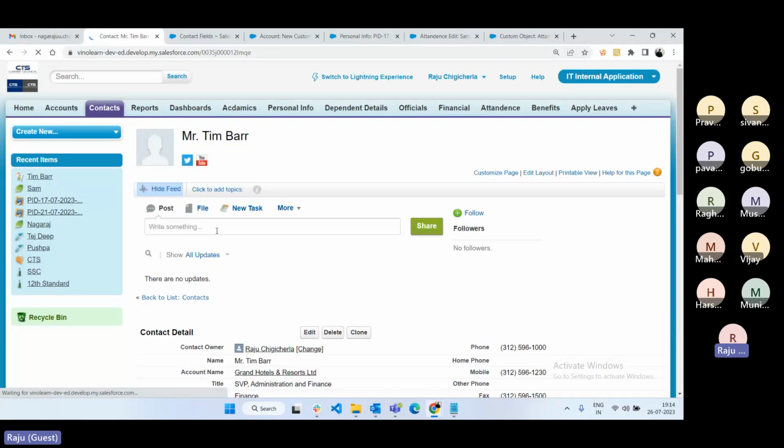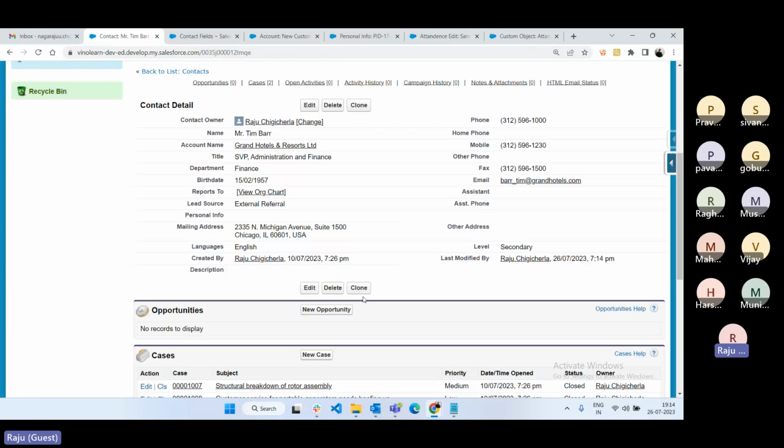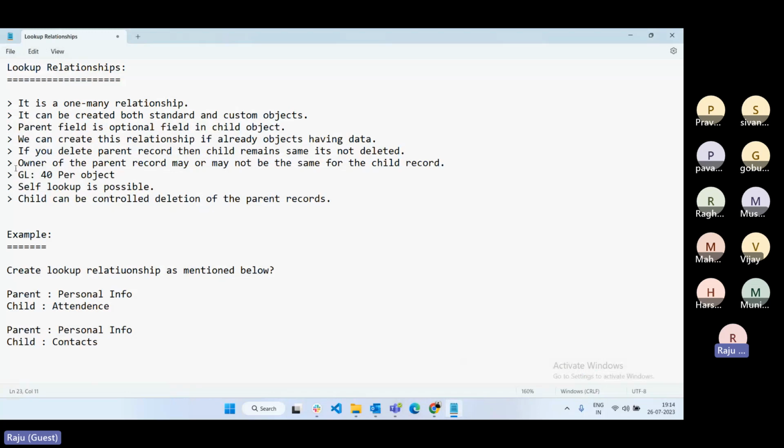So click on edit now. I'm not going to select personal info. Click on save. It is saved without selecting personal info because this is an optional field. Hope you are satisfied. If data is already present, we can create a lookup relationship.